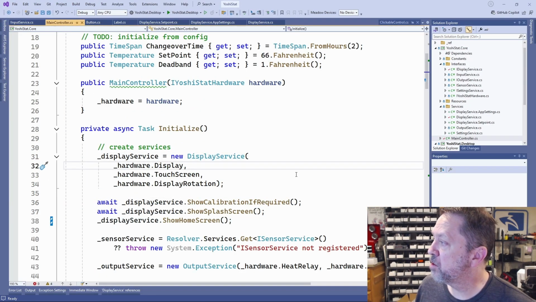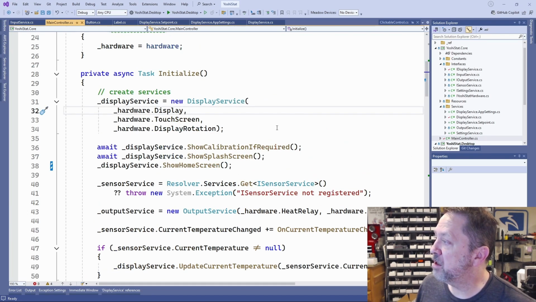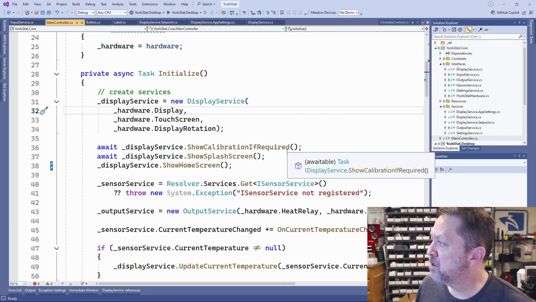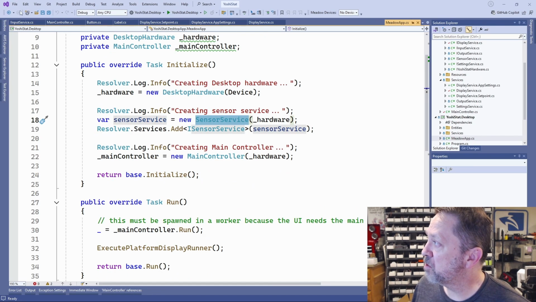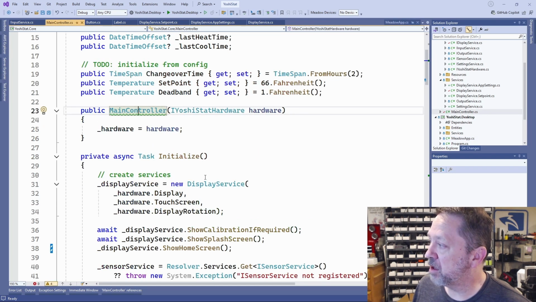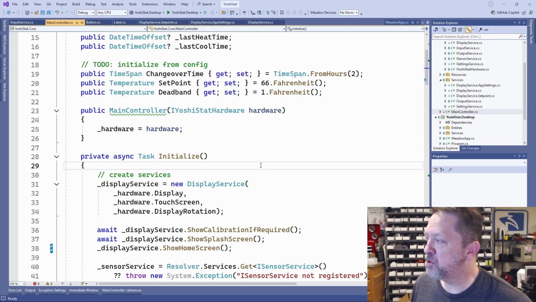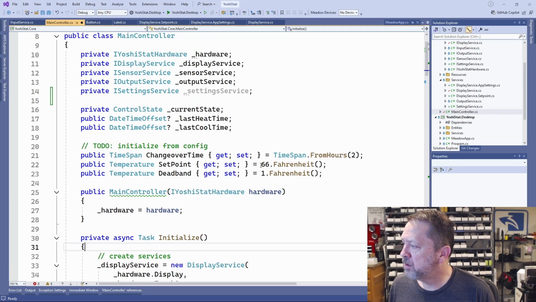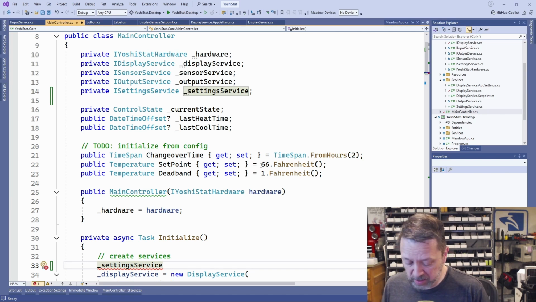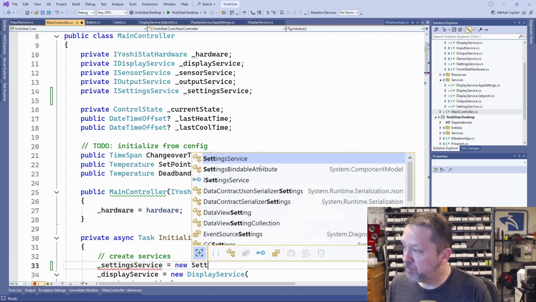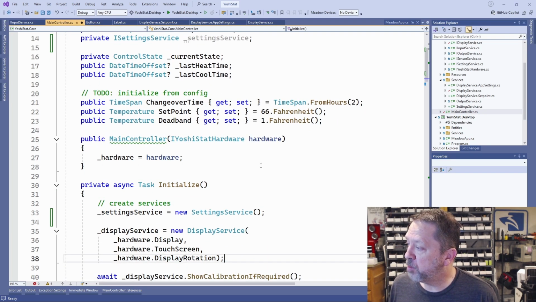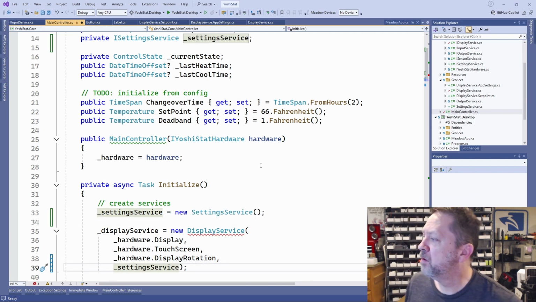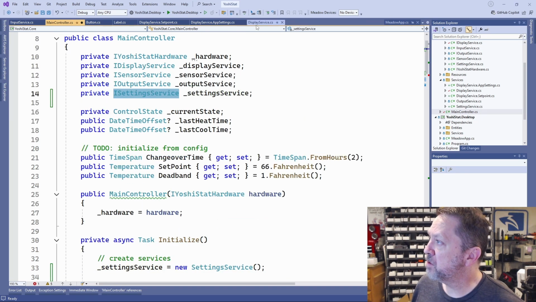Then our main controller seems to be where we create all of these services. So we're just going to go into the main controller and we're going to do it right here when we initialize it. So let's just build the setting service here. We know we need it before the display, so we'll create it right away. And then we're going to pass it into the display service. The display service will take that in.